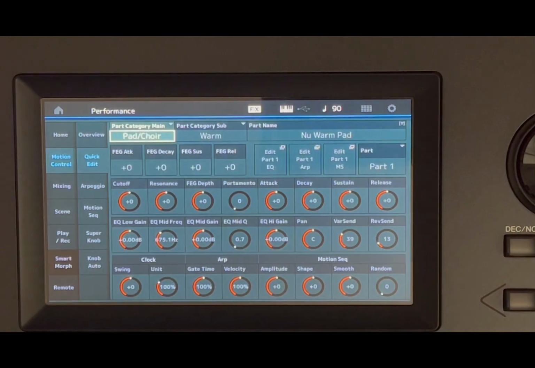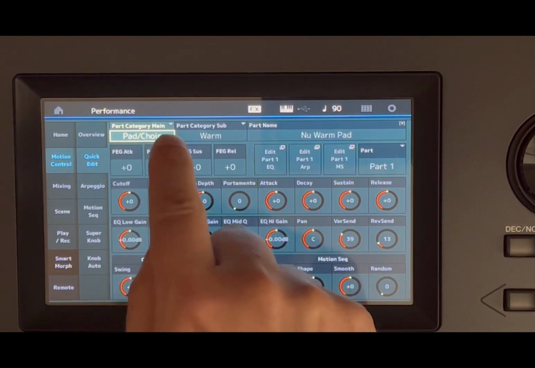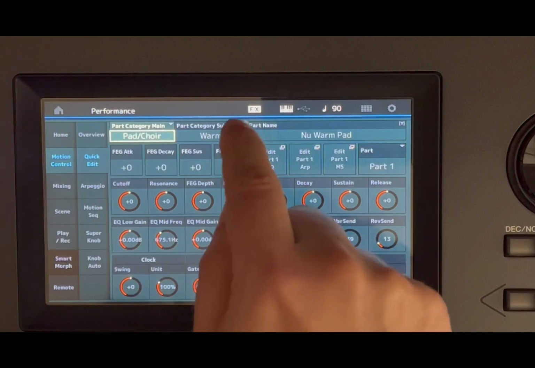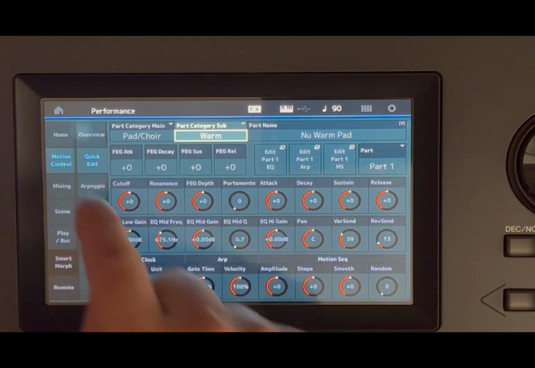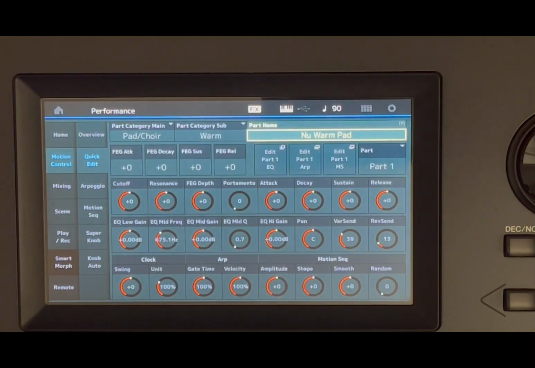Let's go to the quick edit page. Now, there is a lot on this page. First of all, you have your category, pad choir. Just click on it if you want to change it. You have also the subcategory, which you can change, and you have the name of the part, which of course you can change or press cancel to come out.